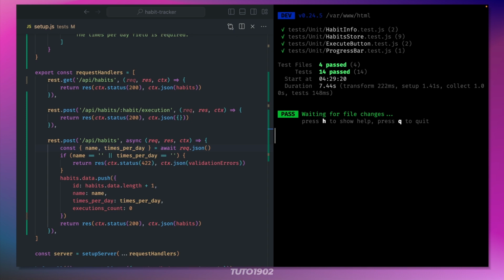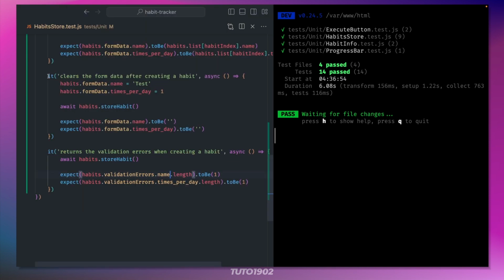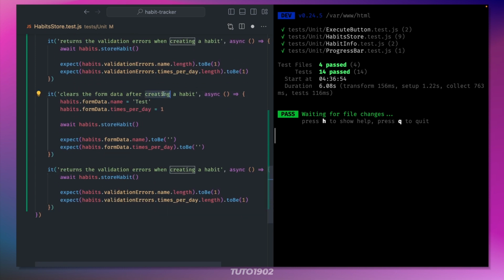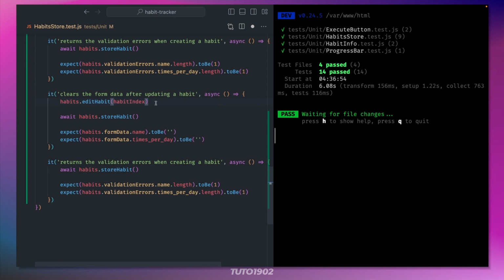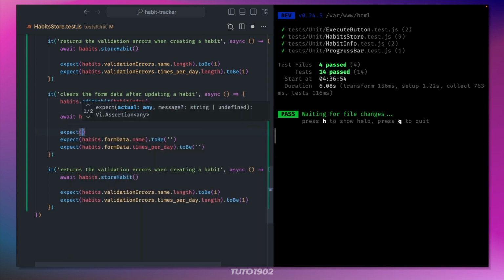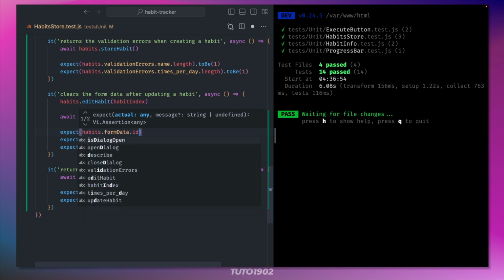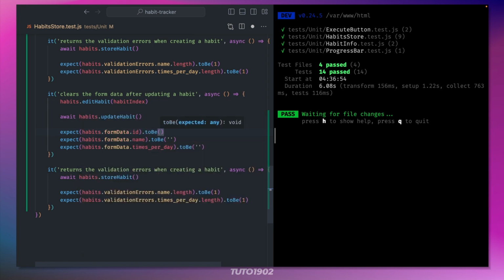Okay, great. Now let's do something similar when updating habits. I'm going to copy these tests and paste them here. Change the test description. Instead of setting the data directly, I can just call edit habit with the habit index. Change the method to update habit. And down here, add one line to test that the habit ID is cleared out as well.